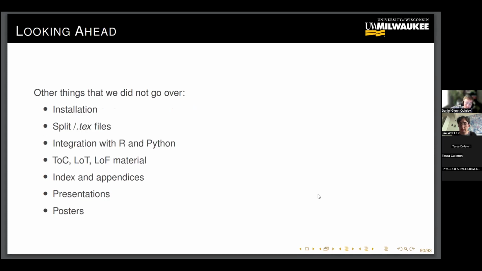Things we didn't go over are things like installation. I didn't talk about getting an editor up and running on Windows or on Linux or on Mac OS. For a dissertation, I didn't talk about how to split text files, so if I want chapters 1, 2, 3, and 4 in their own separate files. It's also worth checking out how to integrate with R and Python, especially if you are using those tools. We didn't talk about table of contents, list of tables, that kind of stuff, the index and dependencies. We didn't talk about presentations or posters.